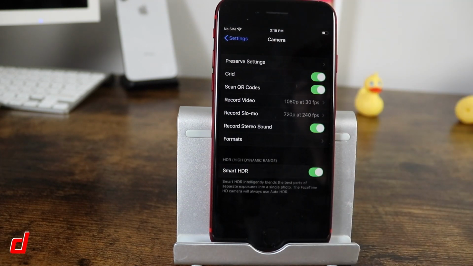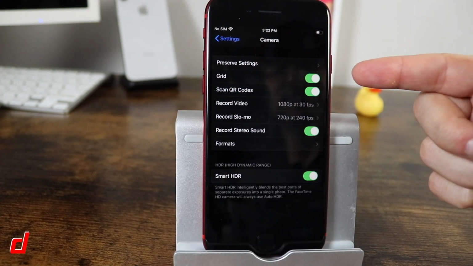Lastly, we have Smart HDR. This has been available for a long time and it's just getting better and better, and what it does is basically blend the best parts of different exposures to get you the best looking picture. I leave it on. You can turn it off and test it for yourself, but I prefer it, and again, it's totally personal preference. Now back to preserve settings at the top.